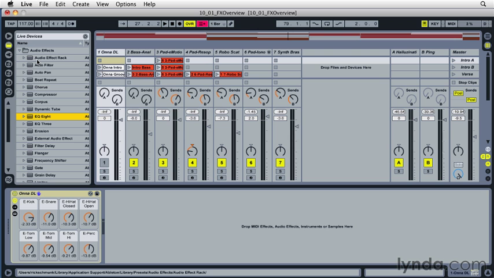So audio signal processors are a group of devices that can be used to change some characteristic of an audio signal. For example, an EQ or a filter can be used to change the tone of a signal, or a compressor can be used to control the dynamic range of a signal. So adding an effect to a track is very easy.